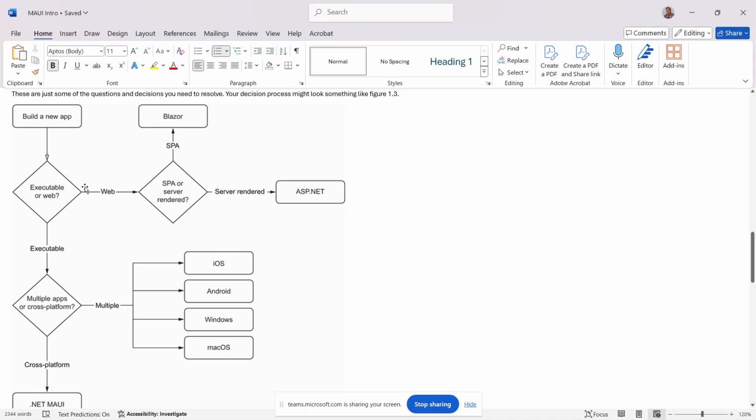So if you were going to say, "Hey, I want to do a web app," and this is from a Microsoft .NET perspective. This isn't any other languages and frameworks. It's different, right? But from a .NET perspective, this is kind of a decision tree where you say, yeah, I want to build a web app. I want to have it accessible over the web. And so here, the first thing is, do you want an SPA or server rendered?